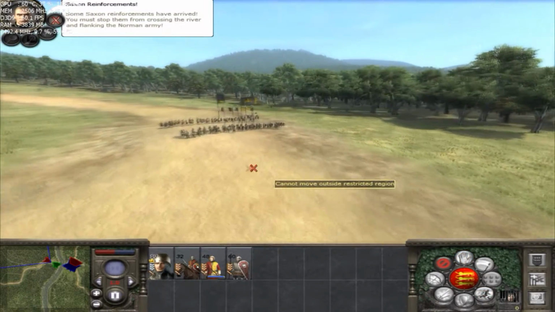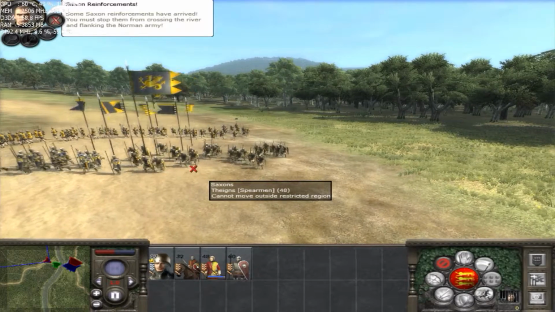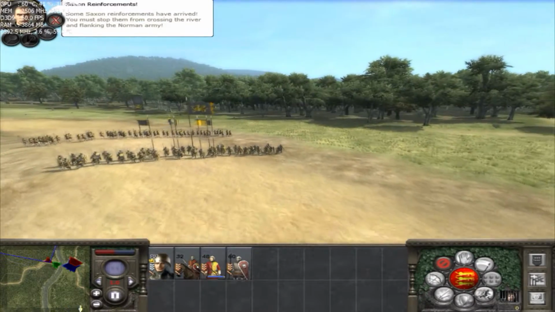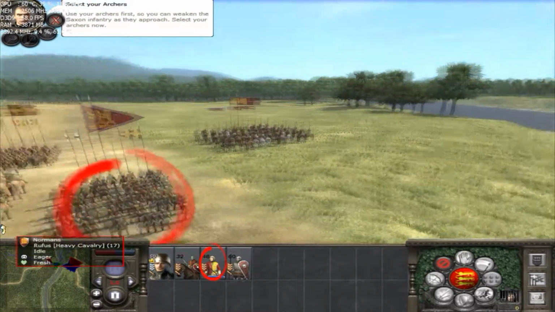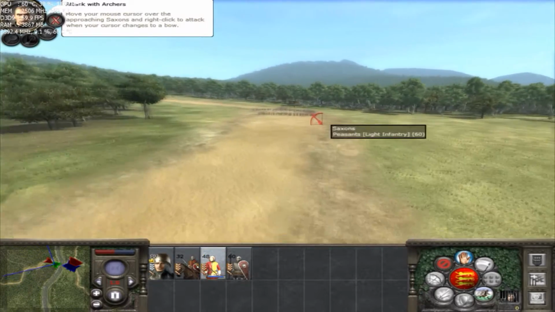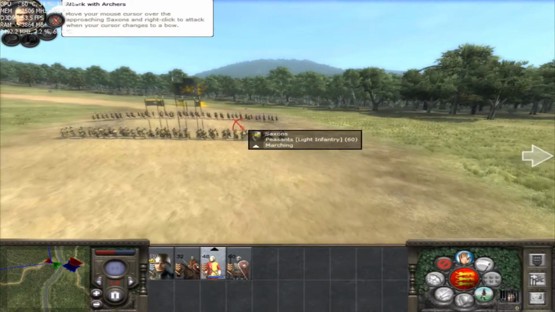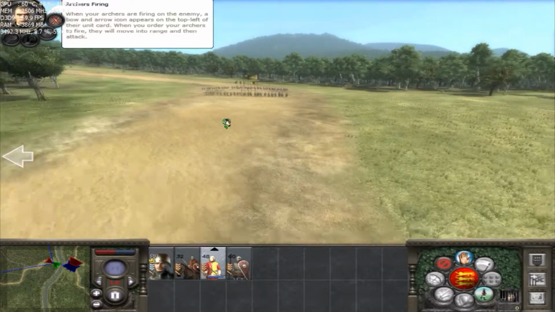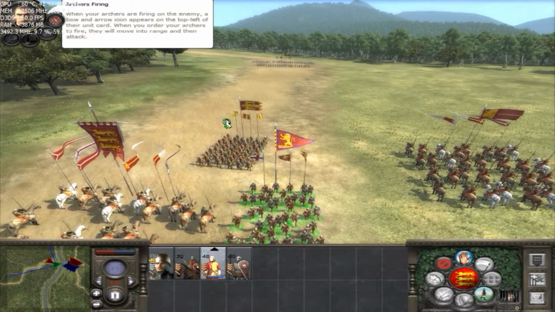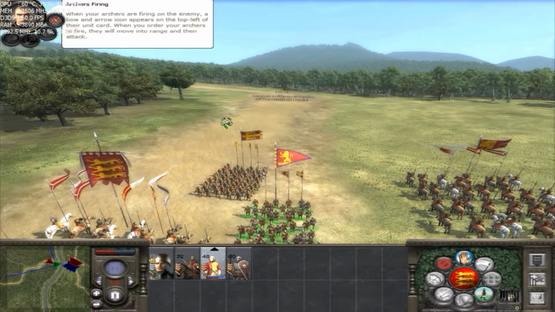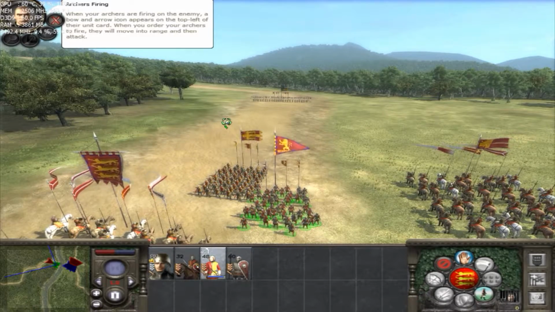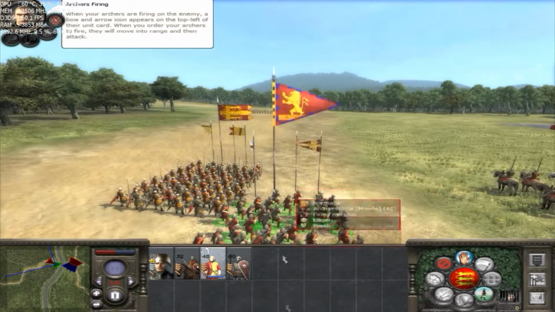Some Saxon reinforcements have arrived. You must stop them from crossing the river and flanking the Norman army. Use your archers first, so you can weaken the Saxon infantry as they move. Move your mouse cursor over the approaching Saxons and right-click. When your archers are firing on the enemy, a bow and arrow icon appears on the top left of their unit card. When you order your archers to fire, they will move into range and then attack.